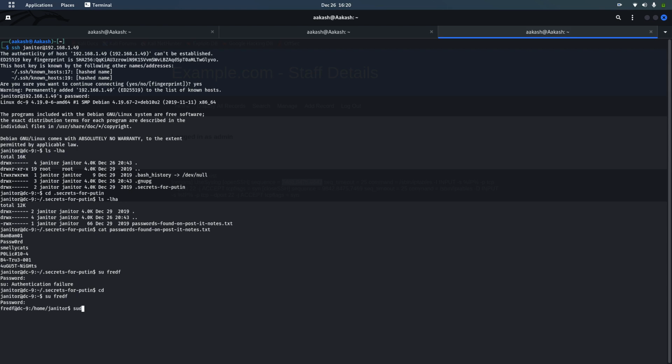So let's check sudo -l. It's time for privilege escalation. We start with sudo -l. So there is this root. A root user requires no password for /opt/devstuff/dist/test.